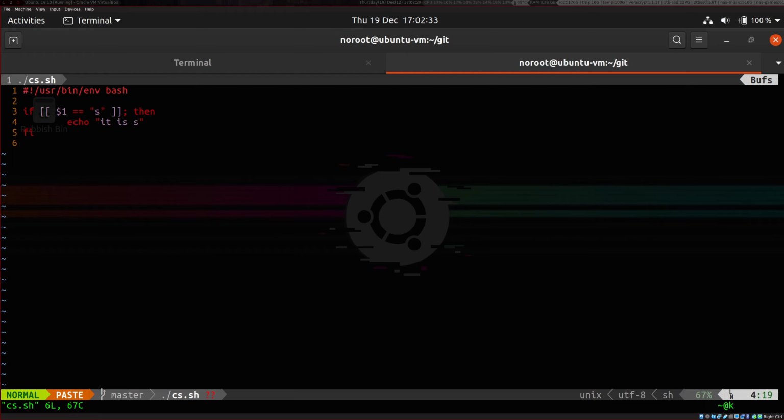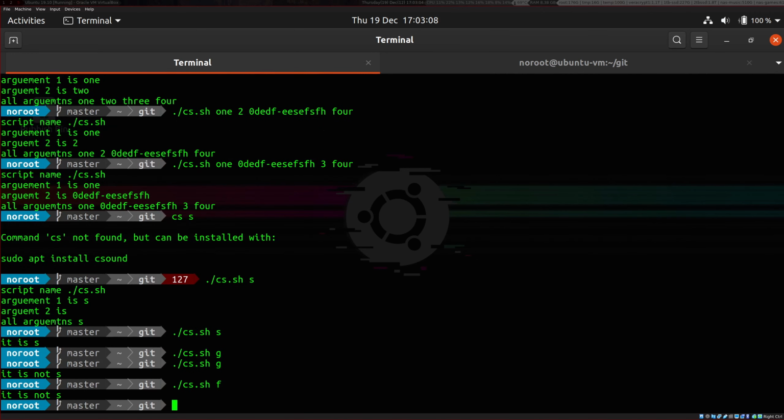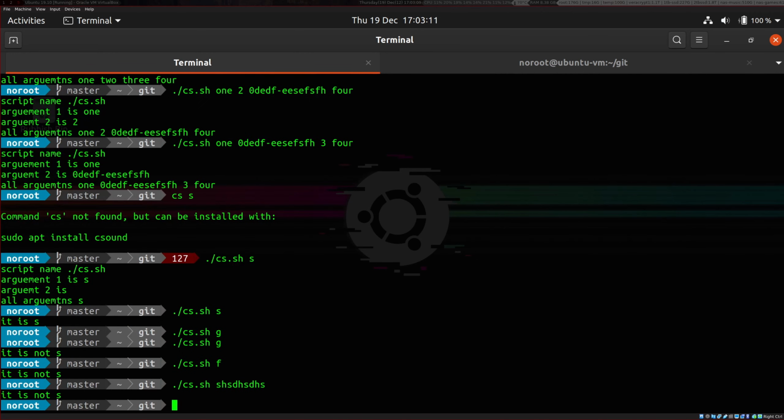Now we could do, for example, if it is s, and then else, echo "it is not s". So what this will do is check if the first argument is s, but if it is not, then it will run "it is not s". And this will work for g, for example. It will work for anything. You can even type words or whatever. So as you can see, it is not s.